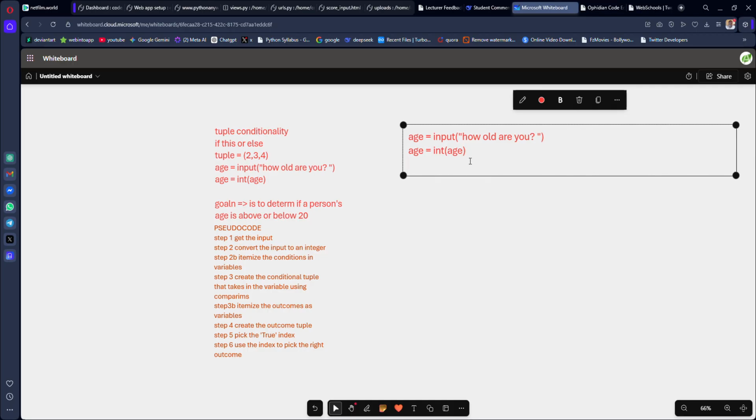Okay, so now we move to the next point. That one says itemize the conditions in variables. So what are the conditions? Okay, so we say condition 1 is what? Age less than or equal to 20. Condition 2 is equal to age greater than 20. That covers all possible number fields.